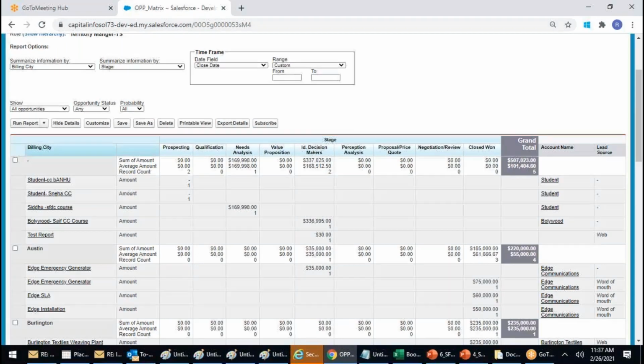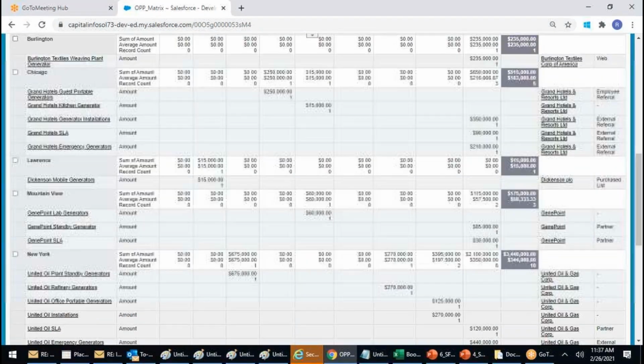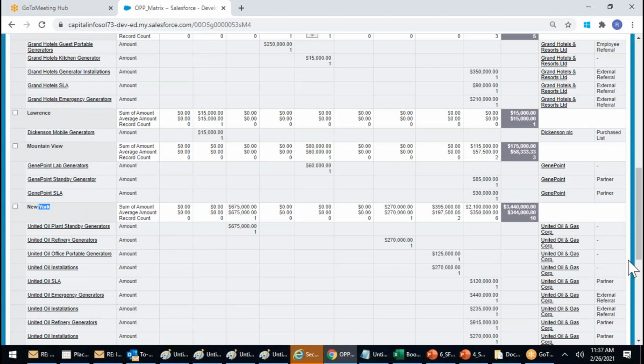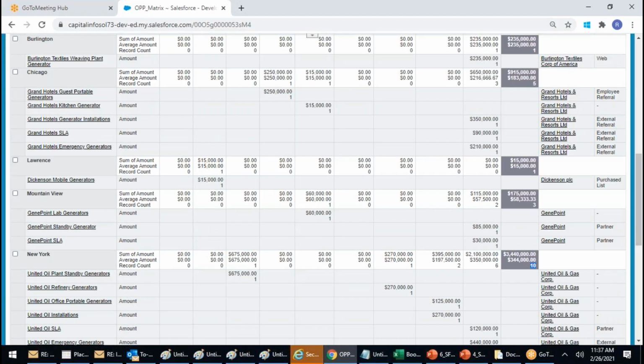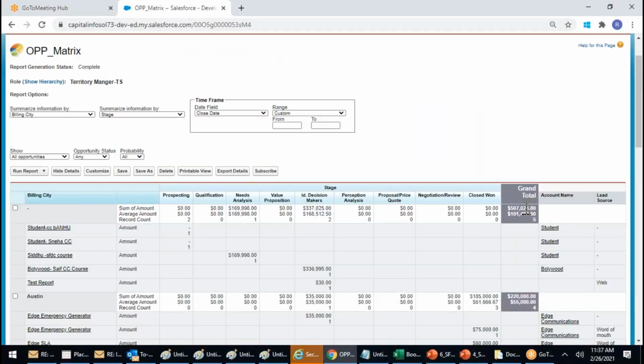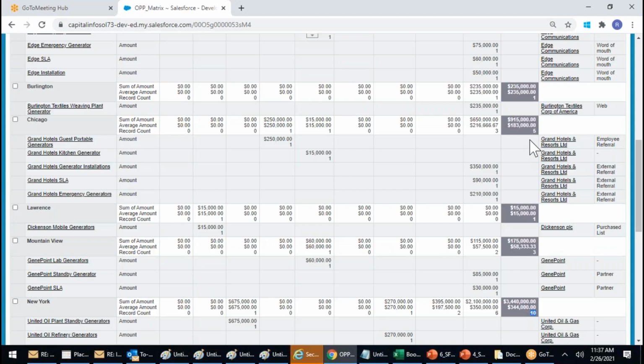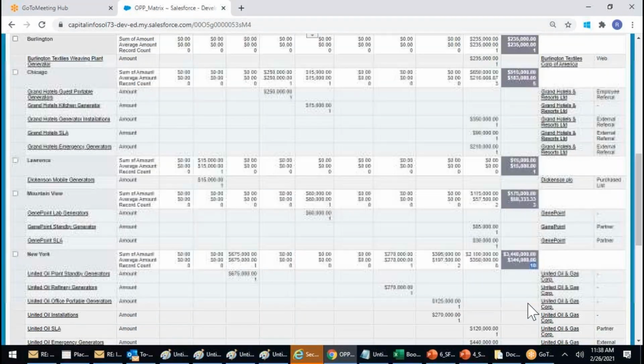Let's go to the city called New York. Total New York. How many are there? 10. Total 10. Grand total 10. Subtotal. Grand total 10. Here it is. In New York, total how many deals are there? 10. Out of 10, split is there.